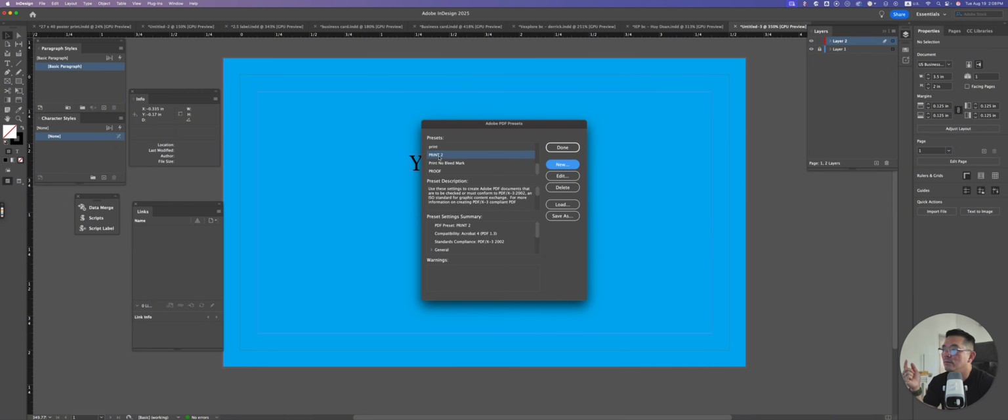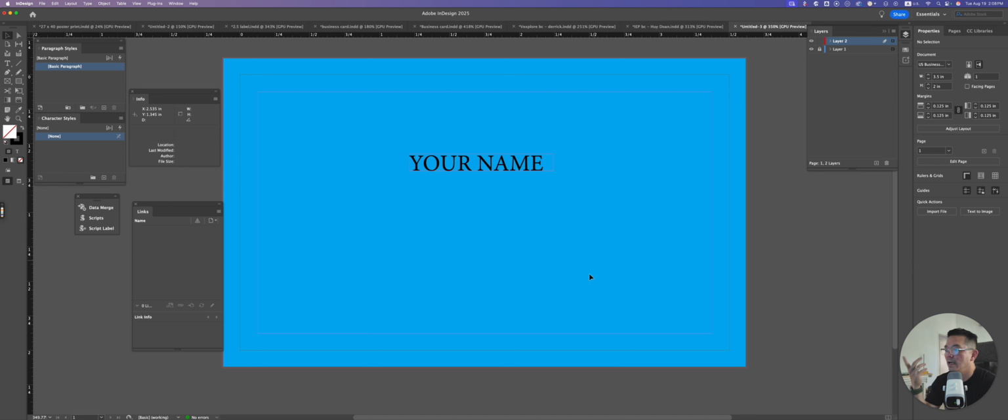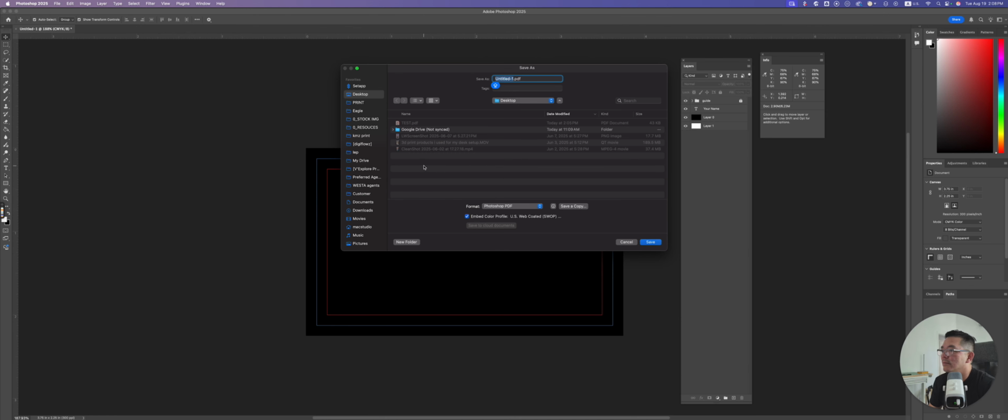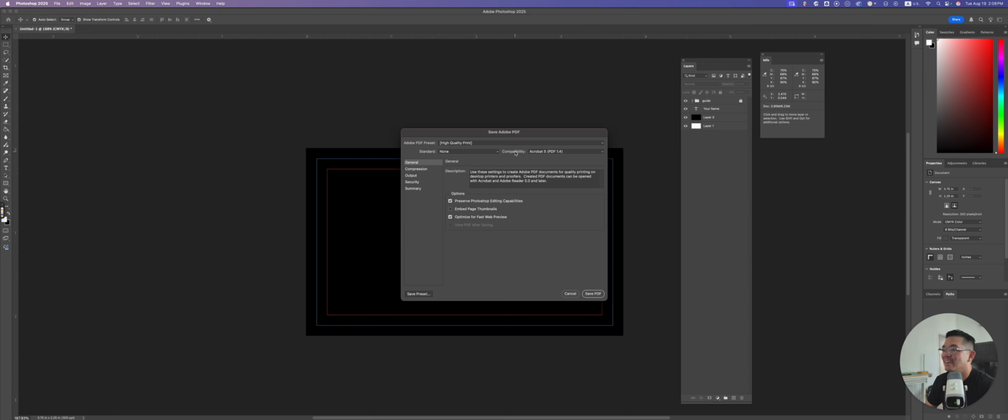See, now it will show here, this is the preset that you have, and then you click Done. So after you save it once, even if you do it in InDesign, now you go to Photoshop, you can export, save as a PDF. It will show up on here too. So let's say you save as Photoshop PDF. And then you can choose here. Now you see the print 2 is right here.